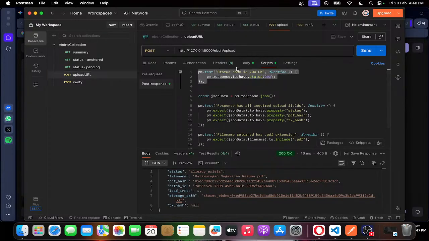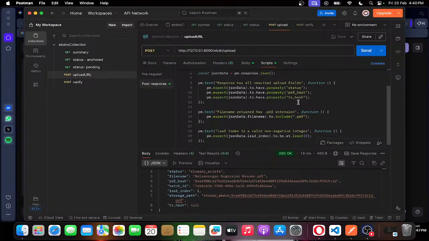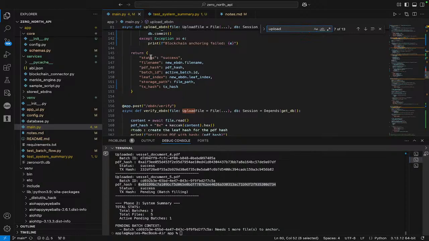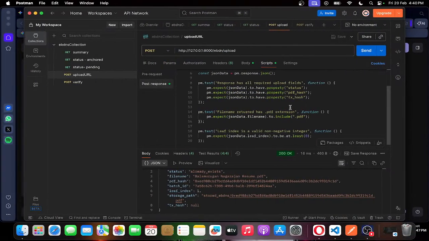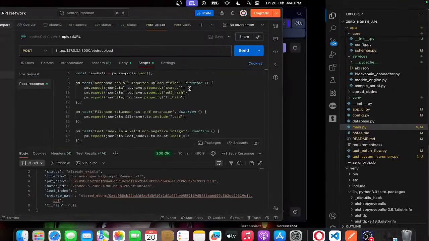The first is a standard 200, and we're going to check whether these properties do exist. If I go over here, we have a lot of properties, but we have only constrained to the status, file name, and then the PDF hash, transaction hash. I have also included the transaction hash.